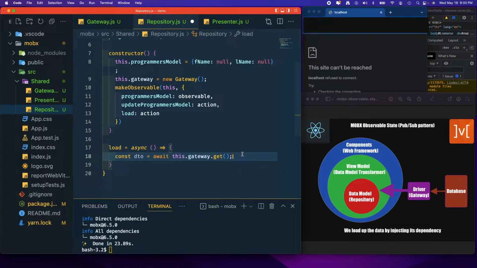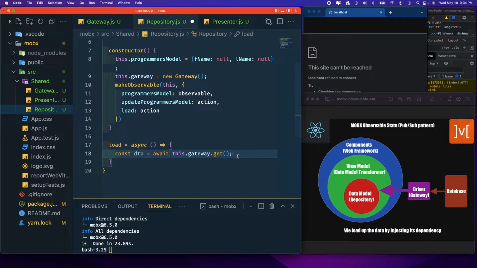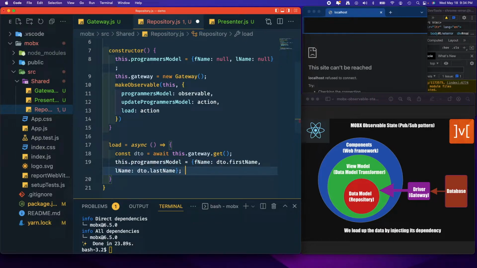Okay, so now our data transfer object, we're going to use what we get back from that when we load it, to load up this programmer's model. So we're going to say this.programmersModel is equal to fName: DTO.firstName, lName: DTO.lastName.